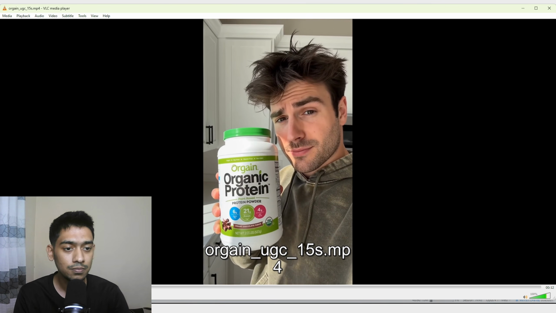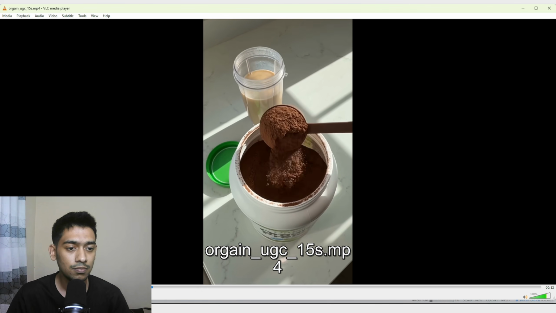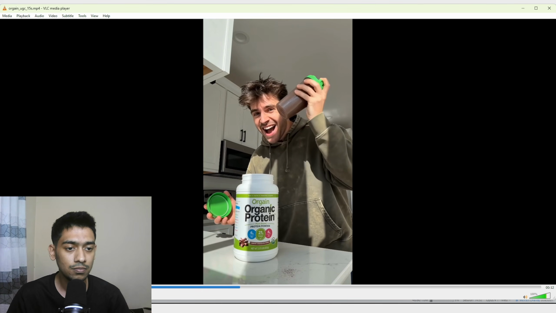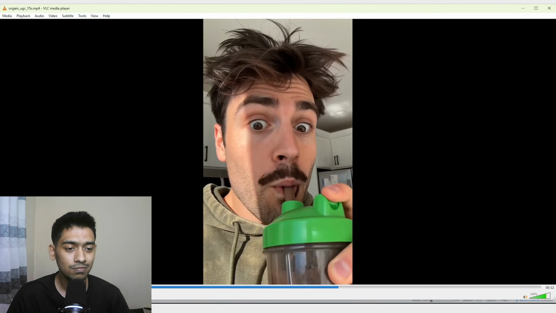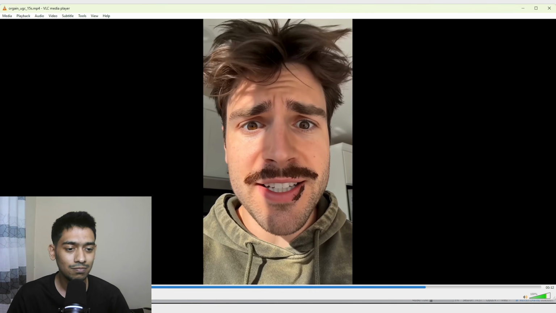Okay, I finally found a plant protein that doesn't taste like dirt. 21 grams of protein, 6 grams of fiber, and it's actually organic. No soy, no gluten, no weird aftertaste. I'm not kidding. Tastes like a chocolate milkshake. I'm obsessed.